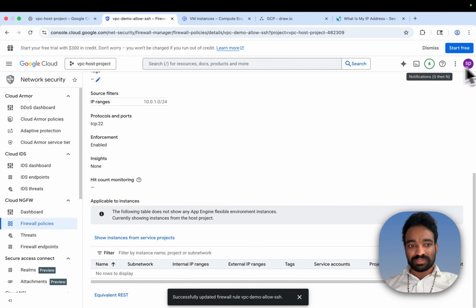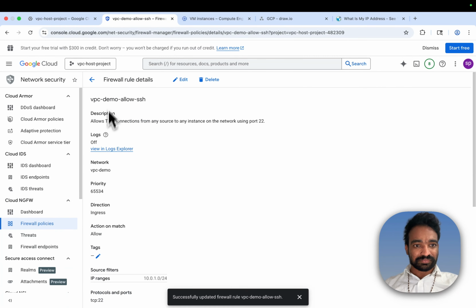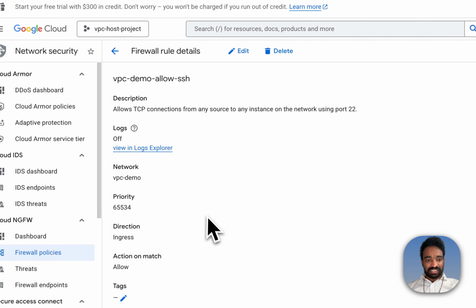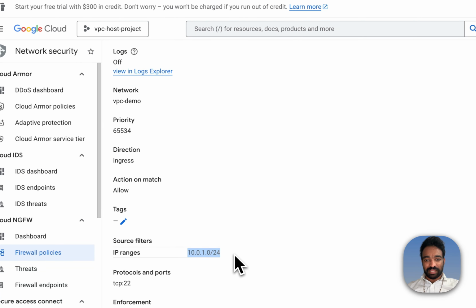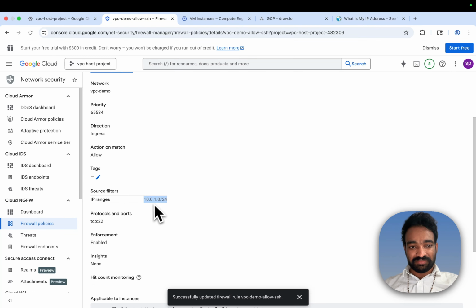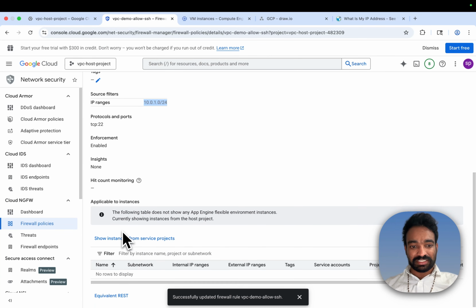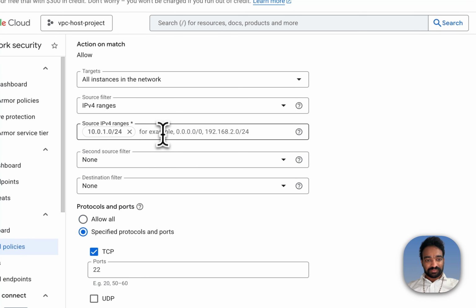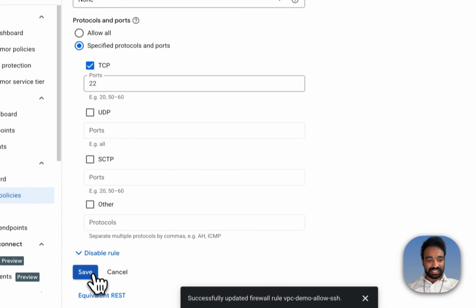So inside the VPC host project, which has the network user, we go to the firewall and see the firewall that we have for SSH. So this firewall has the IP ranges of our VPC. So if we are trying to authenticate or SSH into the instance with our VPC network, it works, but with the other network it doesn't work. So we shall add our machine's IP to this, and click save.